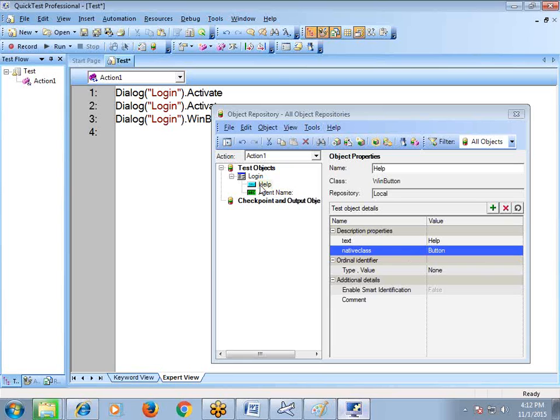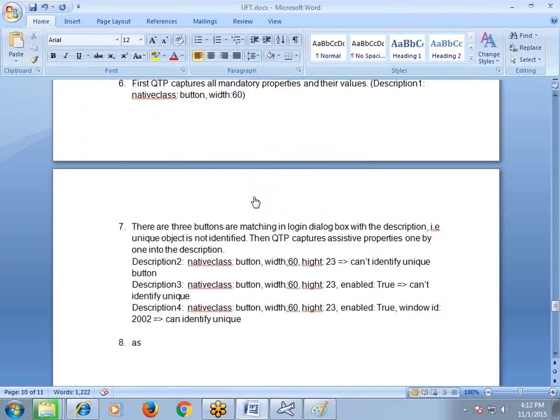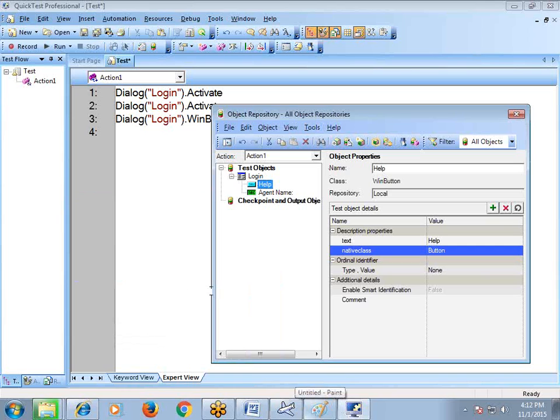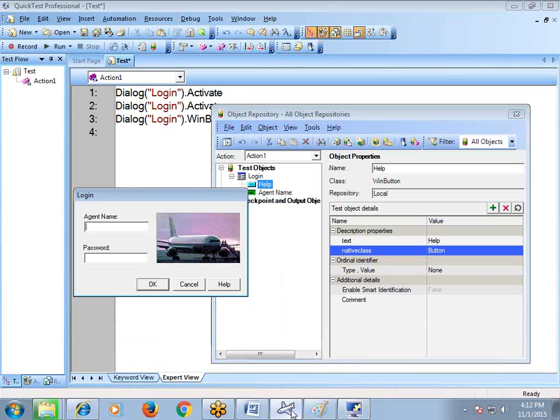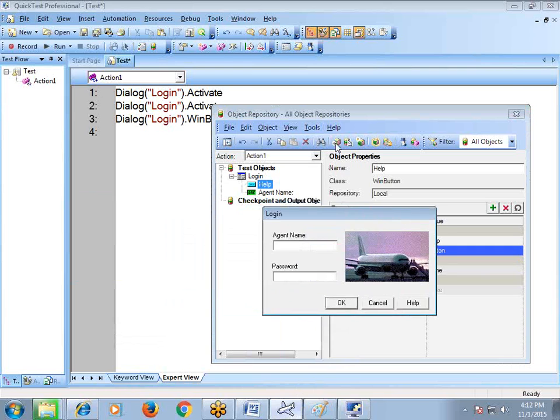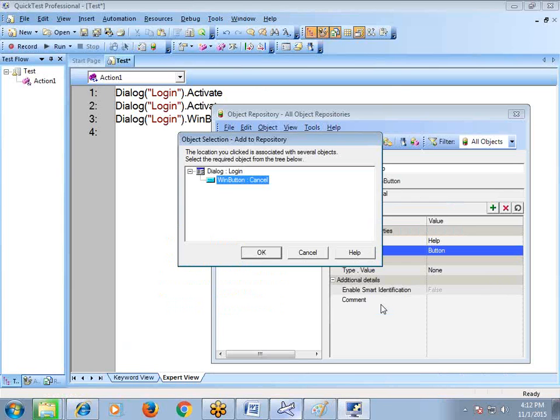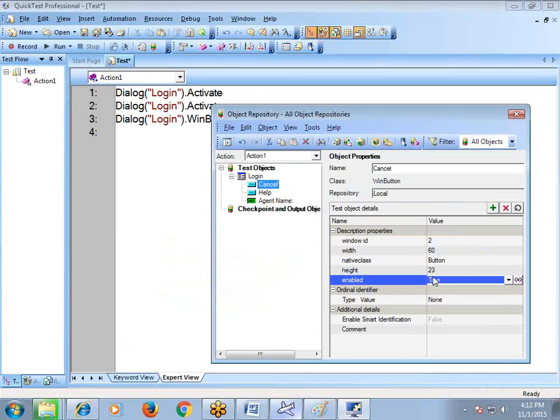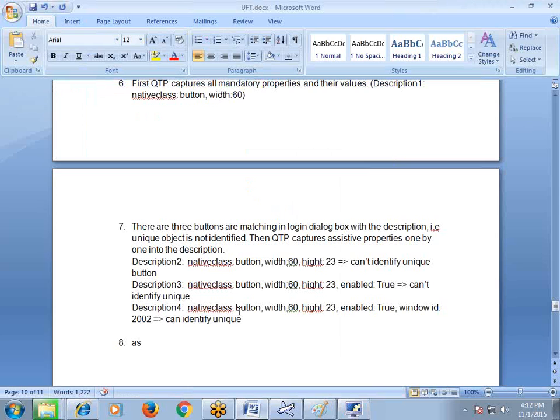Are you clear? See, I will delete this button, or I will add one more new button, a cancel button. Let us see, I'm adding the cancel button. Let us see how many properties are added now into the description. Look at that. As I described, QTP captures 5 properties into the repository file. What are those 5 properties? You can check that the same properties are captured.